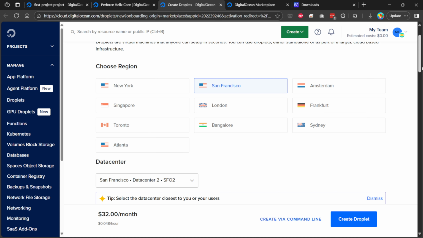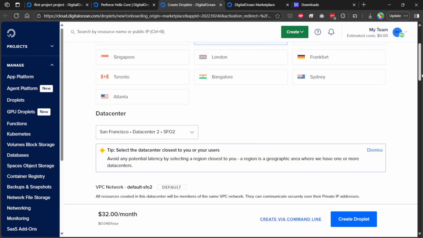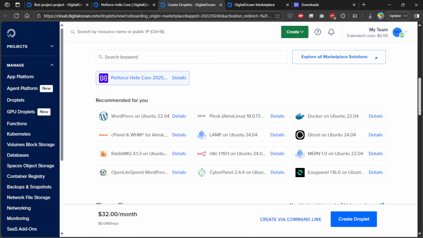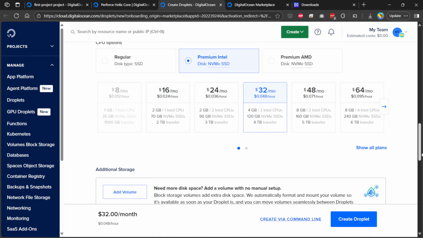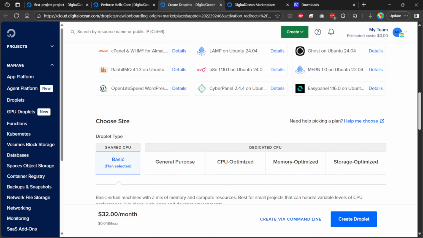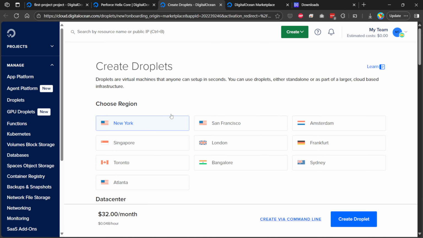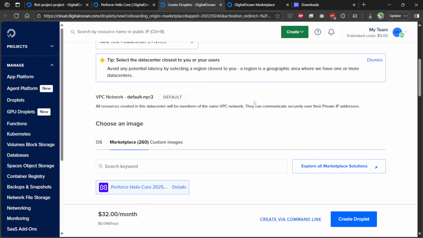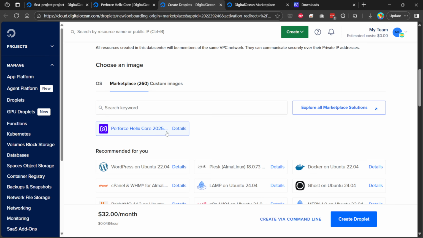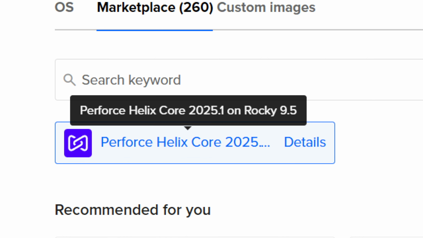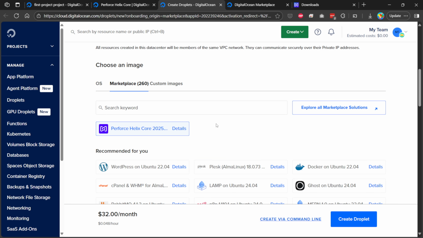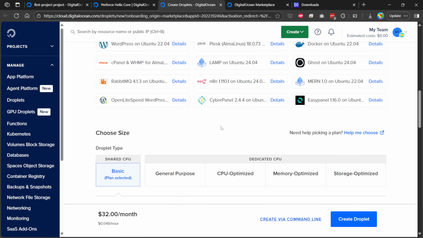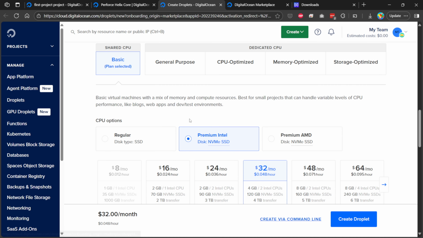This is where you choose where you want your server to be located and how much you want to pay for it based on your needs for your project. So I'm going to click New York because we're in New York. And since we already went to the marketplace, selected Perforce Helix Core, it's going to set that up for us. If you didn't go to the marketplace, you can always enter that here and it will do the same thing. We're not setting up anything else.